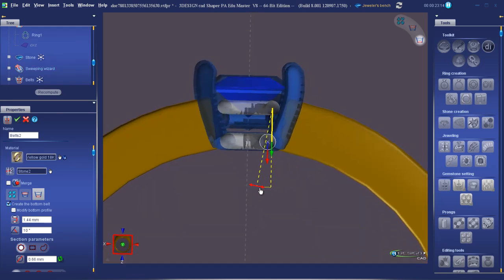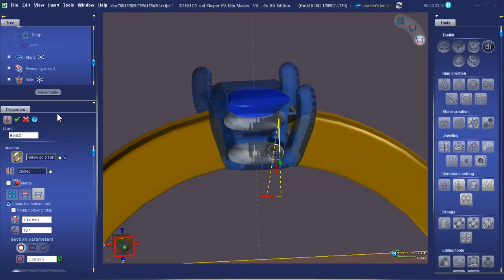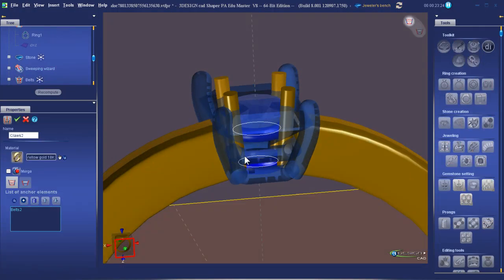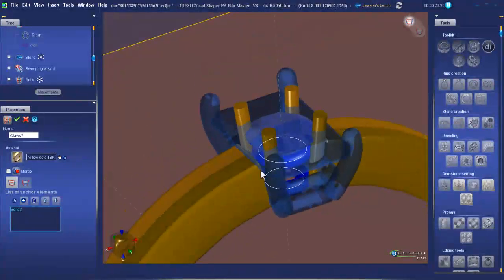Once we have that, we can also change the angle. The angle's fine, I think. Green tick that to keep it. And then I can go and select that gallery bars again and add the claws. Now these claws, I'm happy to leave straight.